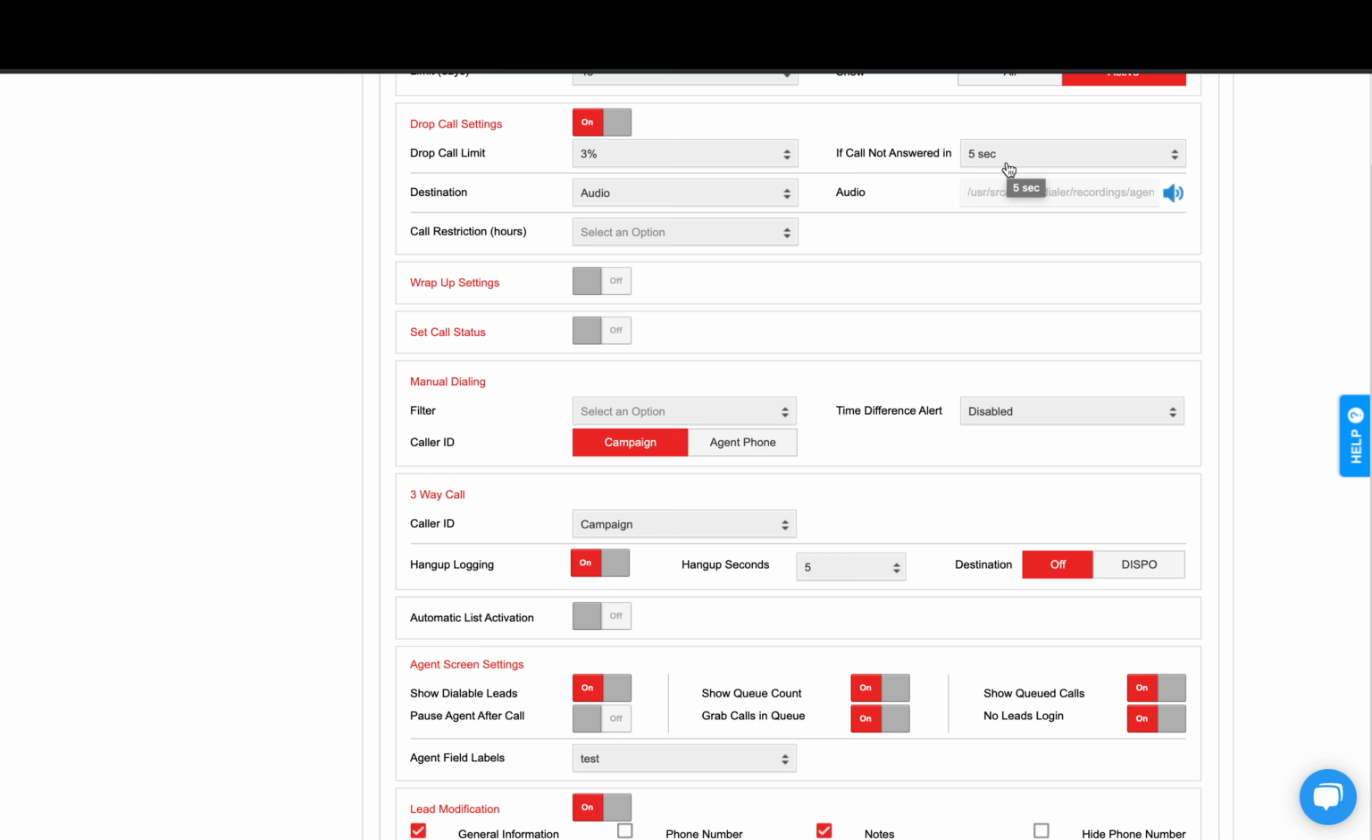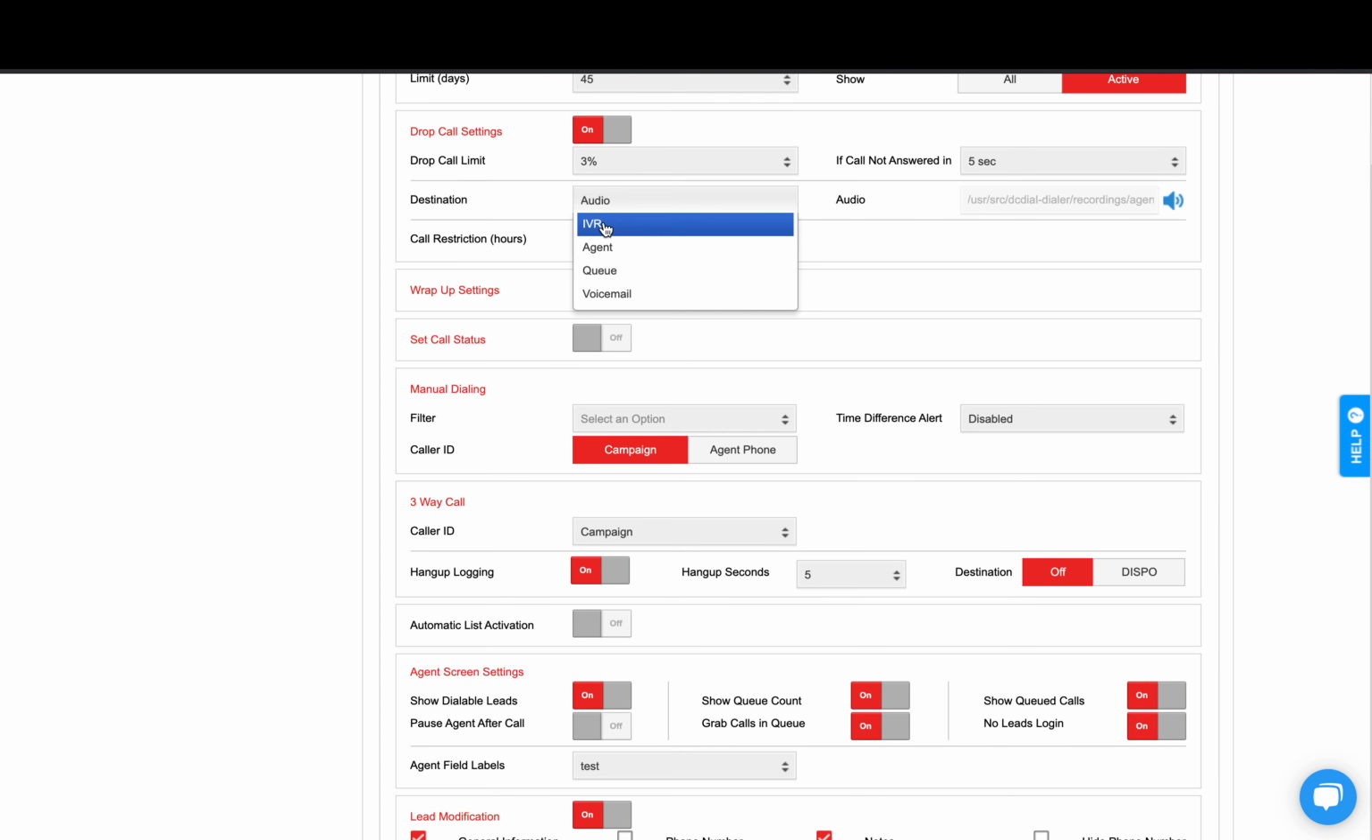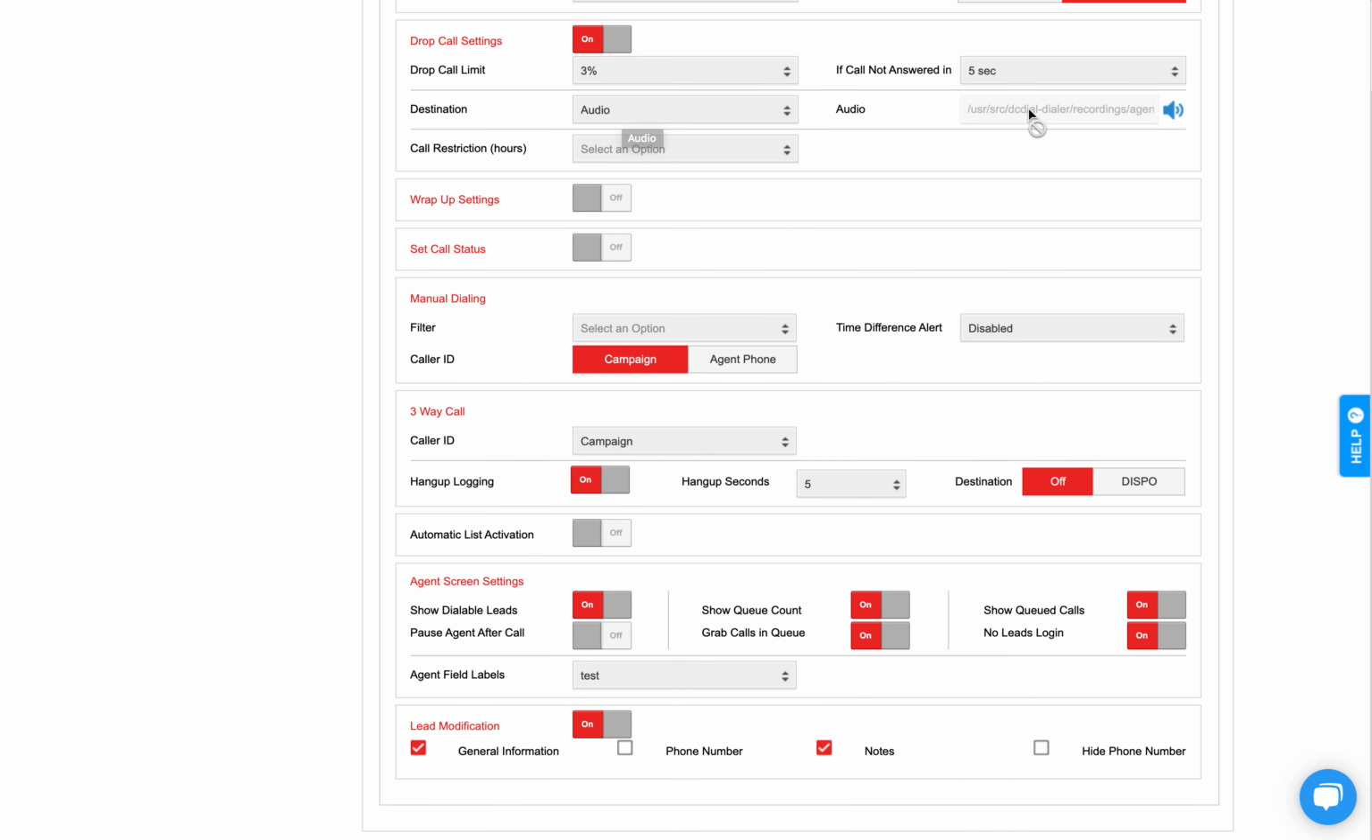In If Call Not Answered, designate after how many seconds a connected call is considered a dropped call. For example, if a call is connected but no one responds for more than 5 seconds, the system can consider this a dropped call. In Destination, select where dropped calls will be routed. You can route a dropped call to an audio message, an IVR, an agent, a queue, a voicemail box, or you can hang up the call. Specify your selection here. In Call Restriction, use the drop-down menu to determine how many hours the system must wait before it is allowed to redial the phone numbers of previously dropped calls.